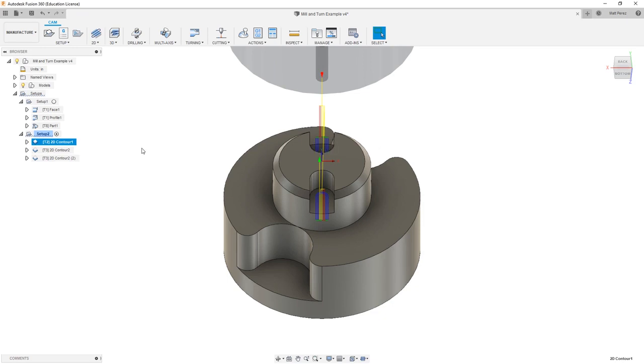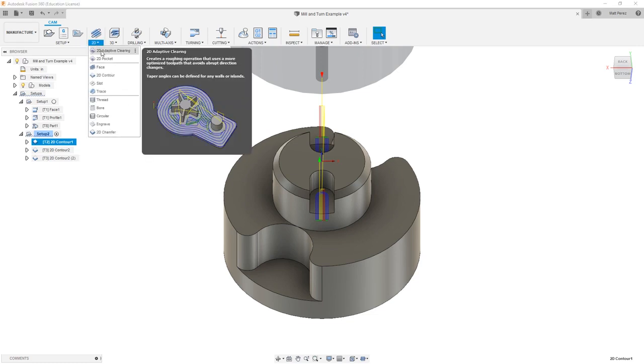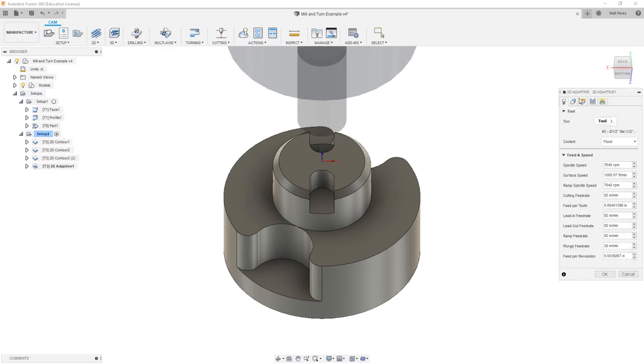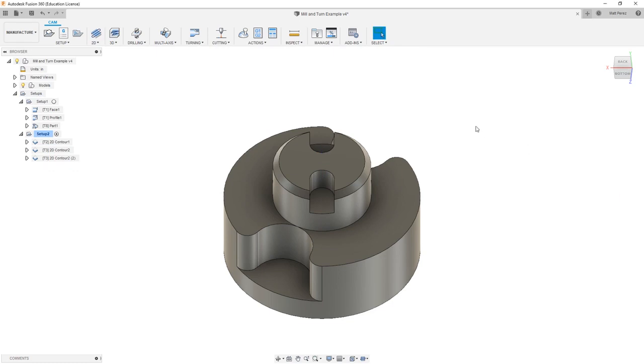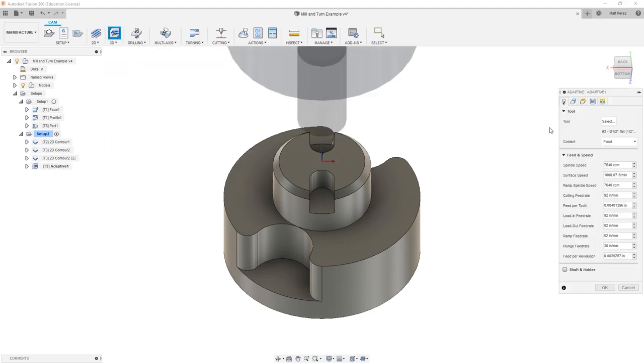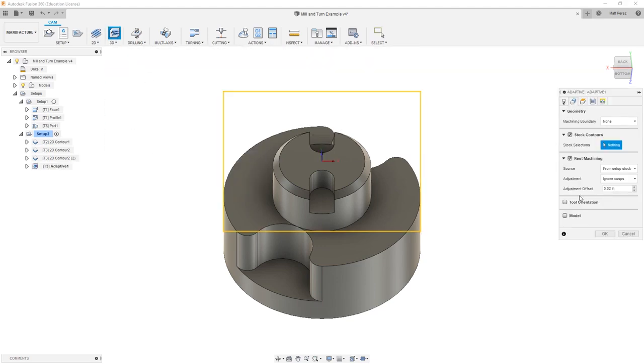However, there are some other operations that can make use of rest machining. When we're talking about our 2D toolpaths, for example, things like pocket or adaptive clearing, their options are going to be similar to our 2D contour. We can enter a tool diameter and a corner radius, and that'll allow it to calculate the material that's left behind that's representative of stock. However, if we go into some of our 3D tools like adaptive clearing and take a look at the geometry section, rest machining allows us to do from stock setup, from bodies, which will allow us to select a body in the file, from file, and from previous operations.